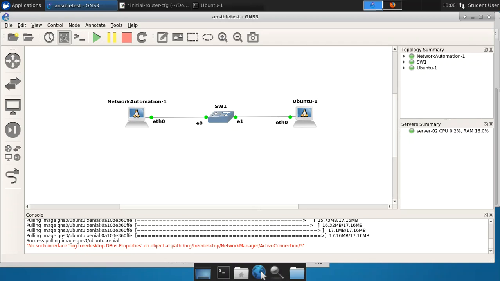Hi and welcome back. The next thing we're going to do as we expand this test network to see how Ansible works is we need to add some routers. So again, we're in our GNS3 Ansible test network, just continuing from where we left off. This time I'm going to add some routers.